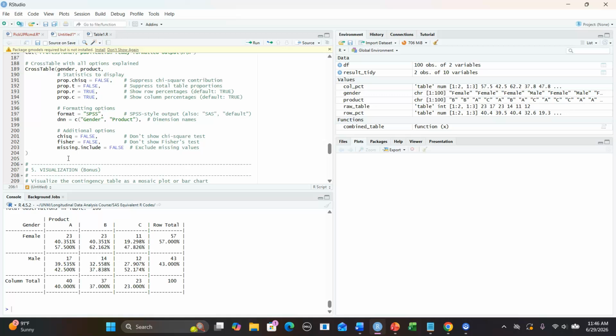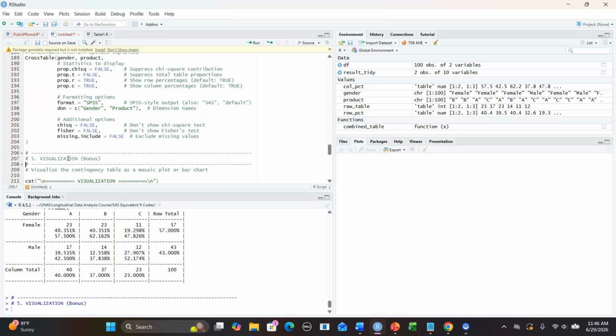This is the SPSS format table. I like this one much better. This is more publication ready. Okay, so all right. So it's not the default, but we can make it happen. Just let it look like SPSS output. And we can do more like a visualization.